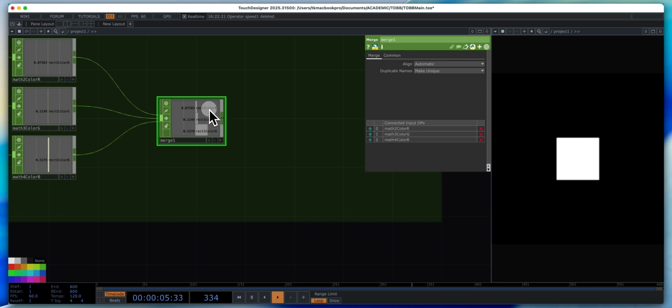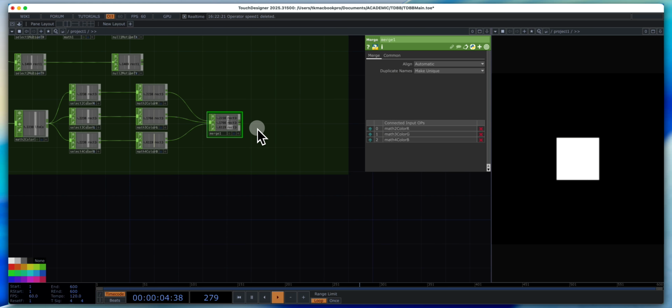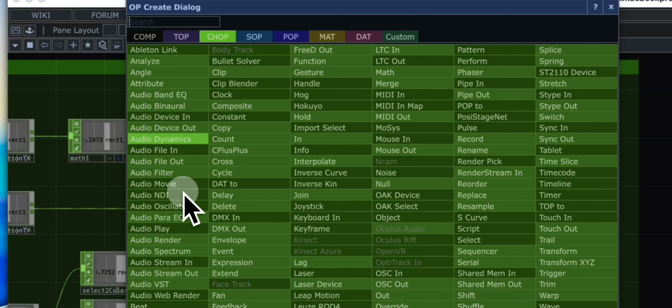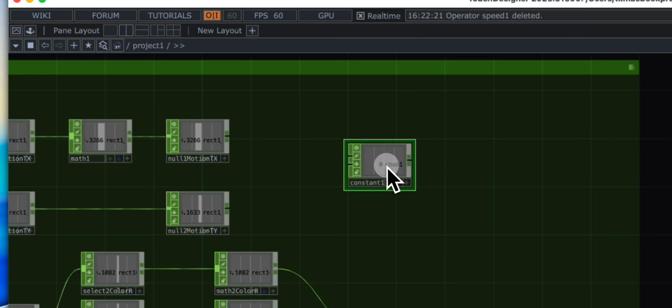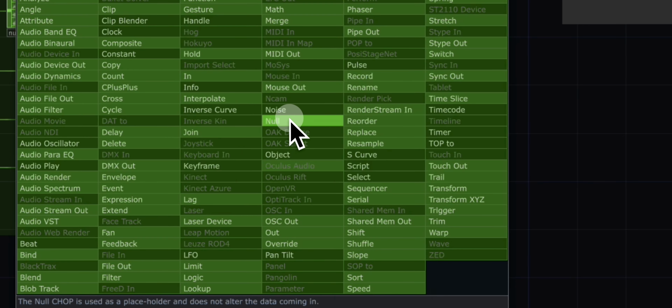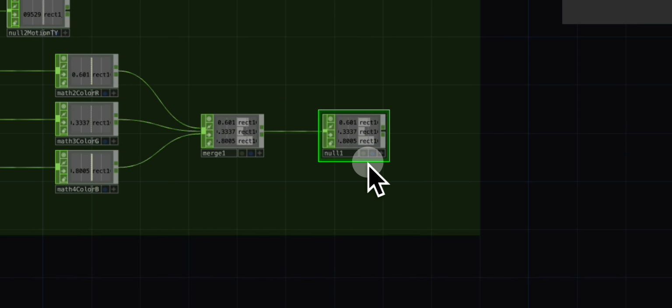moving between different ranges. So what I have here is I have your rect1 color R going full from 0 to 1. We have the rect1 color G basically going from 0 to 0.5. And then we have the rect1 color B going from 0.5 to 1. What we're going to do here is we're going to add a constant chop, and this constant chop will just hold our values. So we can null out our merge.